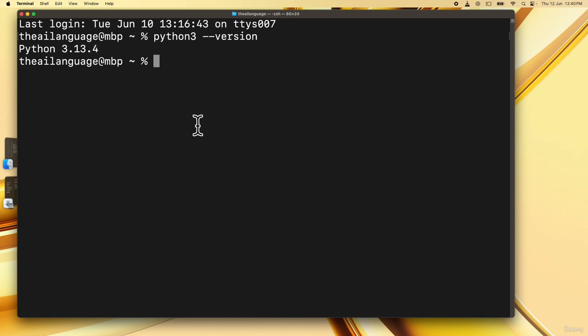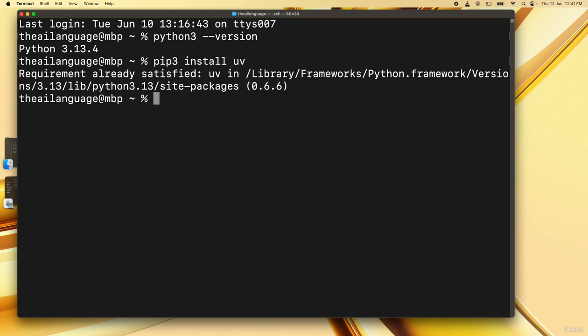So now we'll install UV, which is a fast package manager for Python. The installer will use pip, which comes standard with Python installations. So you open your terminal and install UV using pip. Type the following command, pip3 install uv, and press enter. For me, it's already installed, so it says requirement is already satisfied.